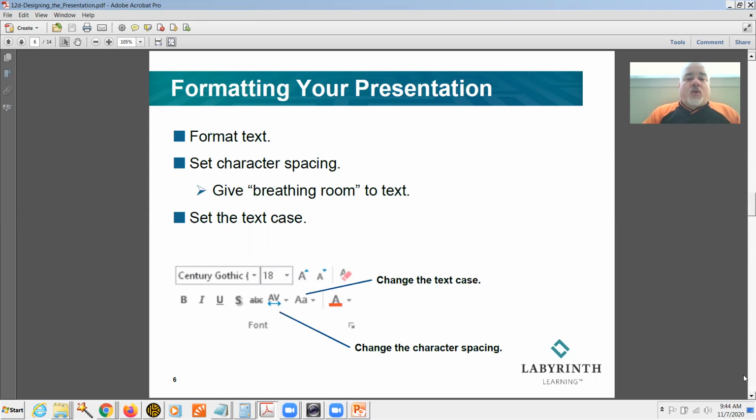So switching into formatting your presentation, you can format text. This is kind of an overlap with some of the things we talked about before, but you can change font styles, you can change font sizes, you can change the case from uppercase to lowercase.